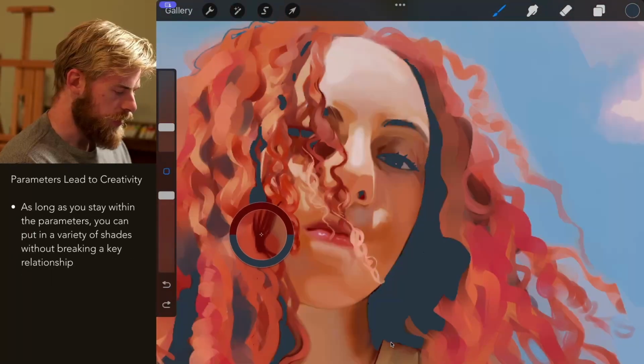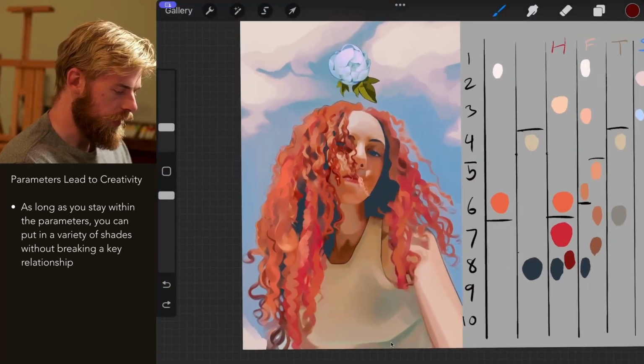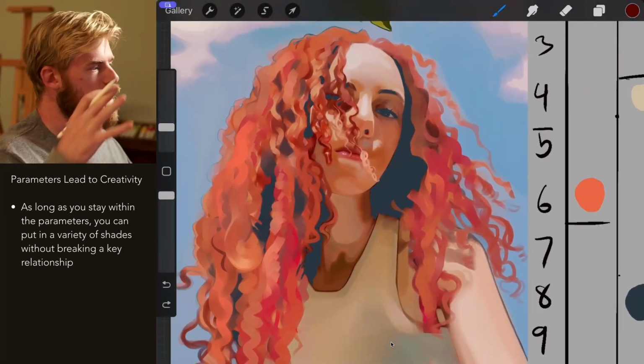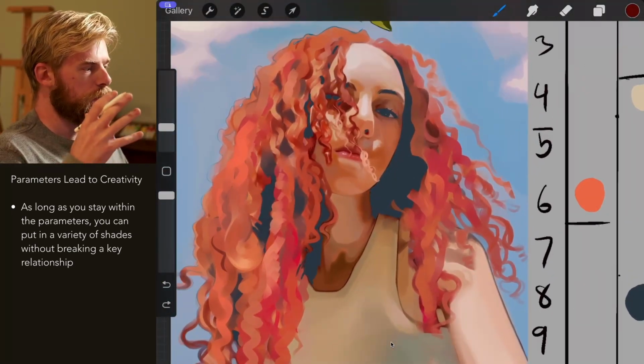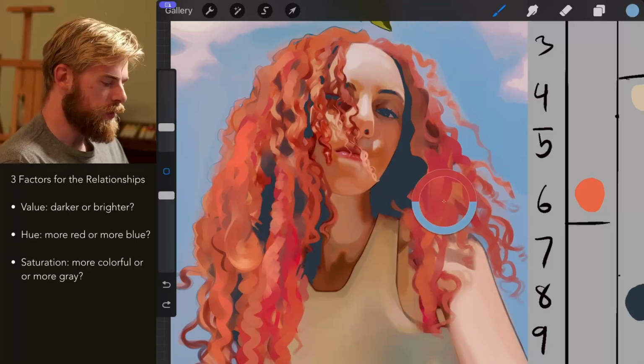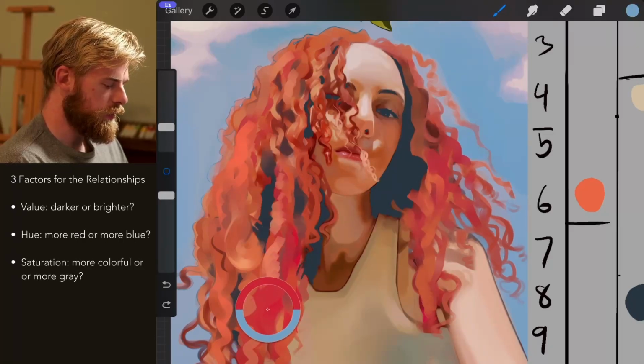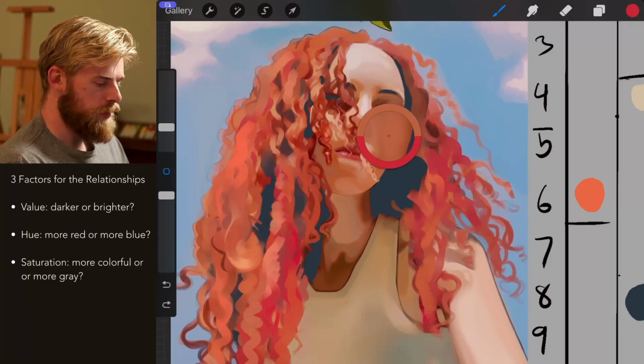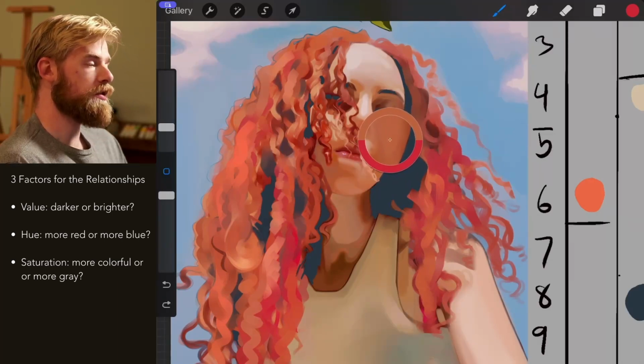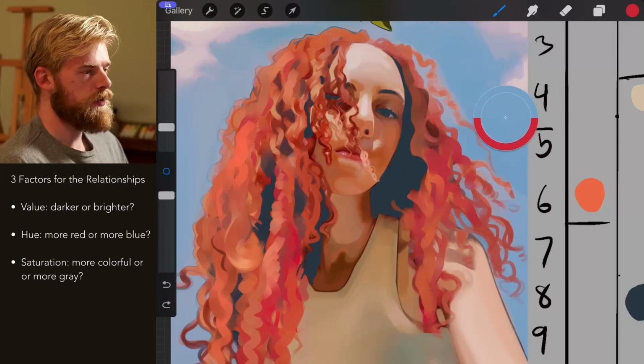Now, aside from these shadows, which I think are too dark for our parameters, I actually really like how she's done the hair. We have a whole variety of values and colors, but they're all in the same family. And the reason why this works is because you could take any one of these values and compare it to other important values in the painting, and its relationships will still hold up. The shadow of the hair is darker than the shadow of the skin. It's darker than the sky.